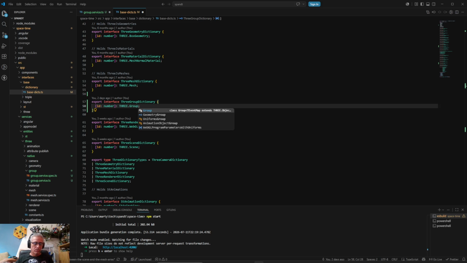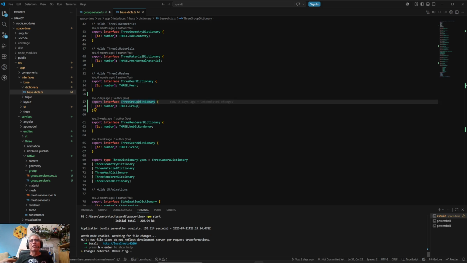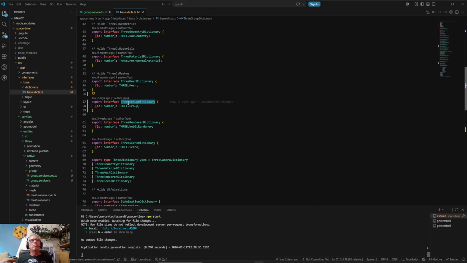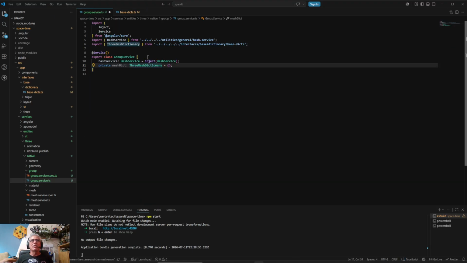So a three group dictionary, the way I'm imagining things, would probably not ever have meshes or lights or anything in there. So let's change this to group.